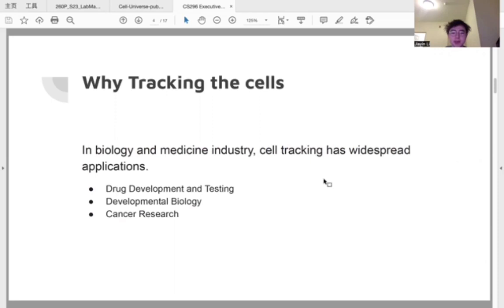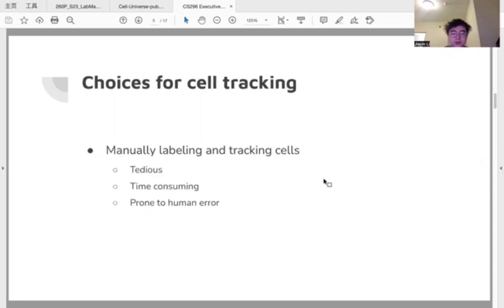Why do we need to track the cells? In the biology and medicine industry, cell tracking has widespread applications like drug development and testing, developmental biology, cancer research, and so on. Now, the cell tracking job is mostly done by humans, but manually labeling and tracking cells is tedious and very time-consuming. Also, humans cannot avoid making mistakes during this process.